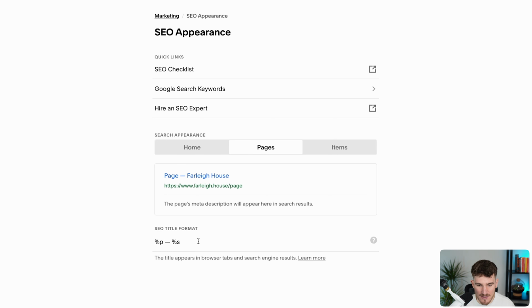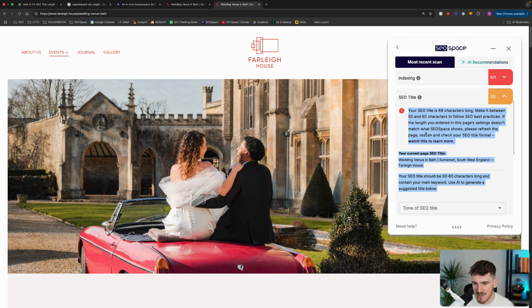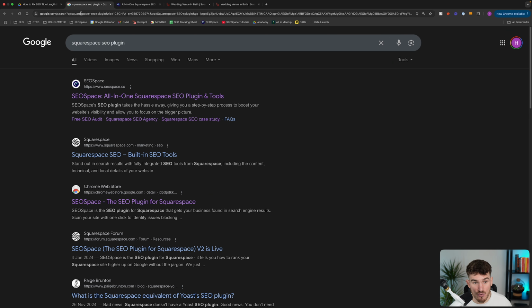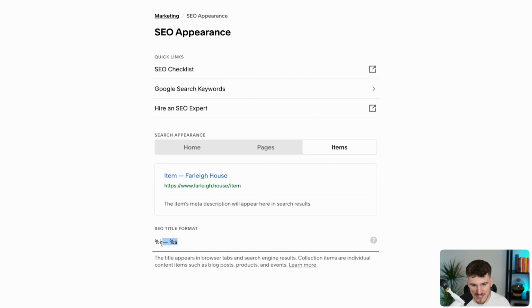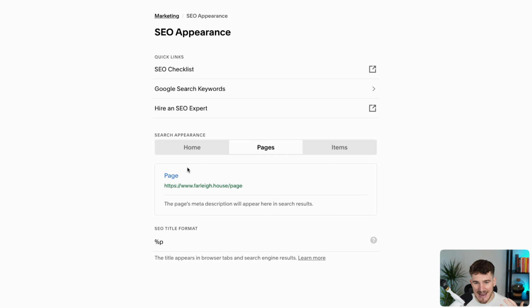What I recommend is you remove this from Squarespace's settings. The reason why is that, as you can see, when your site title is added at the end of every page's SEO title, it uses up valuable characters that you want to be able to use to ensure that your web pages show up professionally on search engine results pages. So I recommend that you go through and remove your site title from the end, just to make sure that you've got all the characters possible.